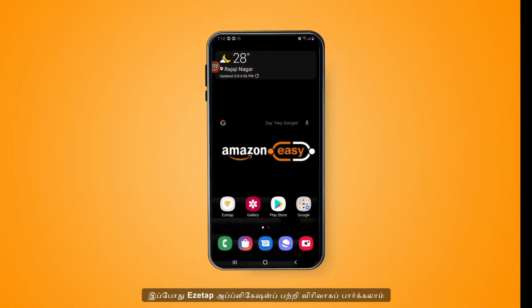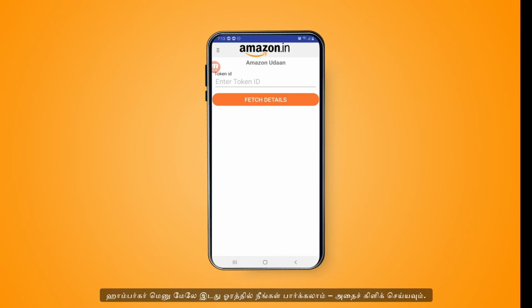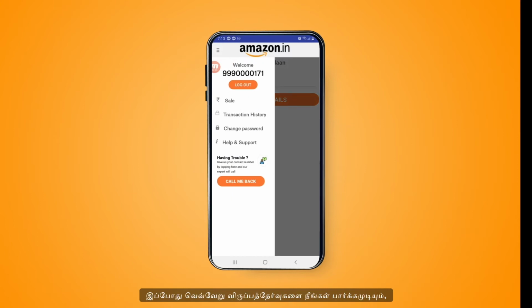Now let's get familiar with EasyTap application and see the application in detail. So let's click on EasyTap application installed in your phone. You could see an orange colored icon written EasyTap. Click on it. Enter login ID and password and click on login. You can see a hamburger menu in the left top corner. Click on it and you could see different options here.